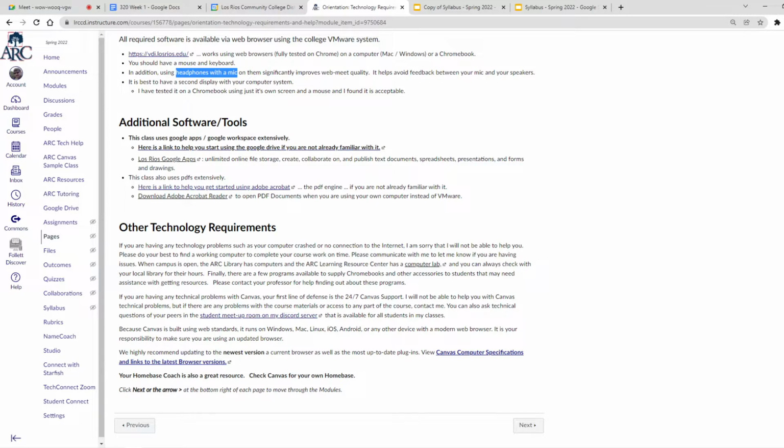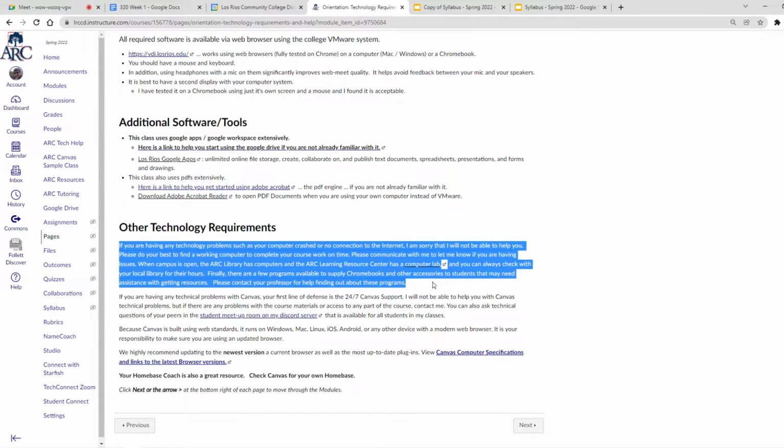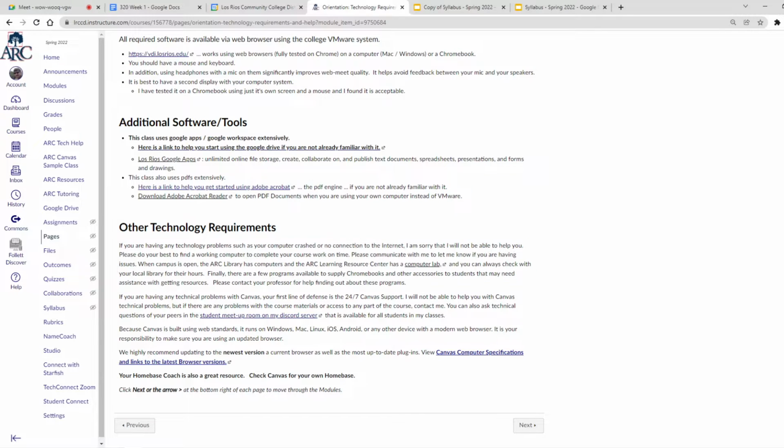Now, I'm not a computer tech geek, and so I'm not able to help you with many computer tech problems. I'm a software geek. I can really show you how to use a lot of software. But if you're having computer problems, you might want to check out our computer lab, go over to student services or something like that. We'll help you get to the right place.